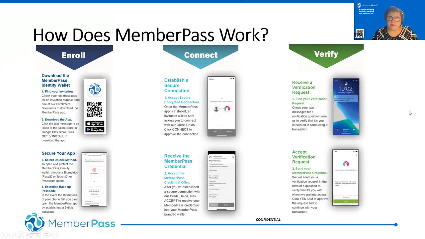So each time that the member interacts with the credit union, the credit union initiates a verification request. And this is in the form of the MemberPass app notification. They click on that notification and they are greeted with a verification question. Are you on the phone with so-and-so at the credit union? And the responses are simple. Yes, I am, or no, I'm not.